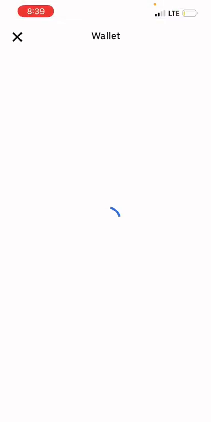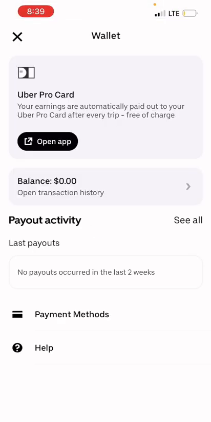Wallet. The wallet is where you're going to add your payment information if you're not going to do the Uber Pro card, okay? If you're using the Uber Pro card, then all your money is going to go there, and you can do everything there, okay? And I think that's a lot easier.